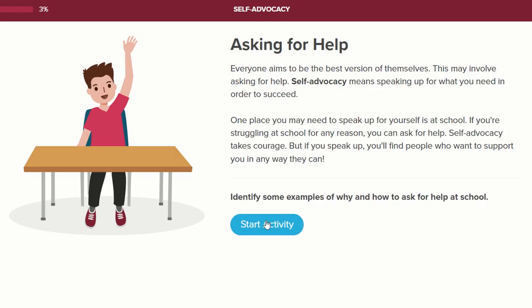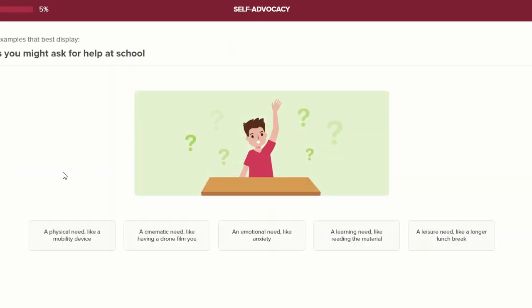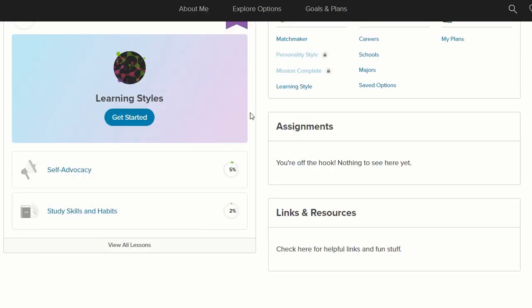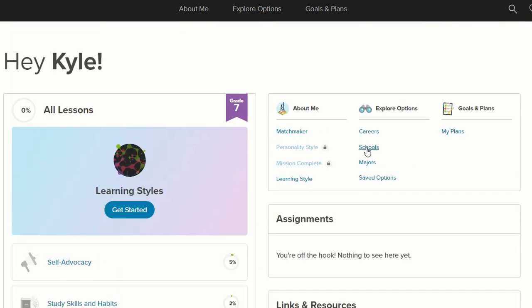Self-advocacy does not. So if you hit that, you start activity, it's going to take you through some questions to read. You are the person that runs the show. So take your time and go through them. It won't take that long, and you might actually learn a little bit about yourself, what self-advocacy means, what study skills and habits are needed as you get older. Okay? If you have questions, your teachers may be able to help you navigate some things. Otherwise, they can always reach out to me, and I can help you as best I can.